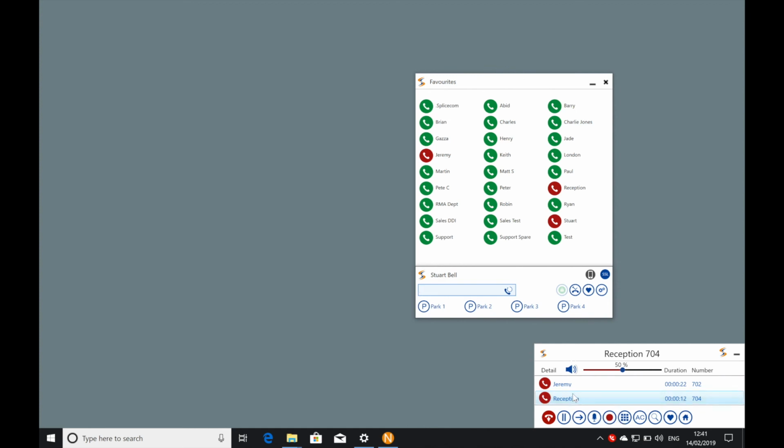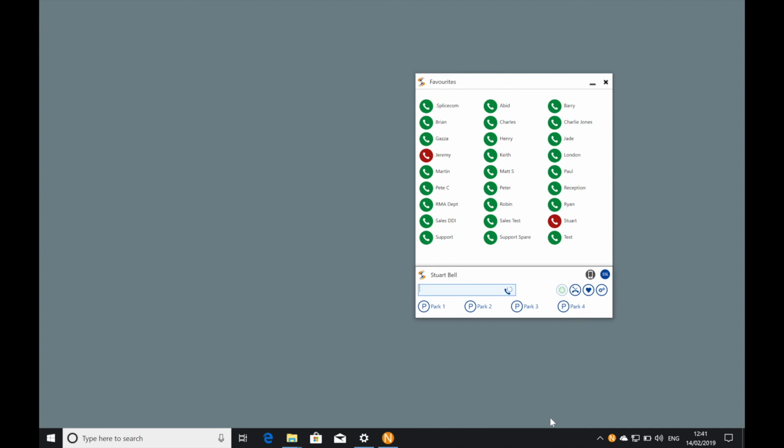So I can switch back and forth to start with, but if I wish to hit conference, I can now conference the call, and we're now all on the call. Or if I drop Sonia from the call, she's now dropped out, and I'm back to Jeremy, on the call to Jeremy, and then I can drop the call with Jeremy, and we can start again. That ends the basic functionality of the Navigate Pro software.